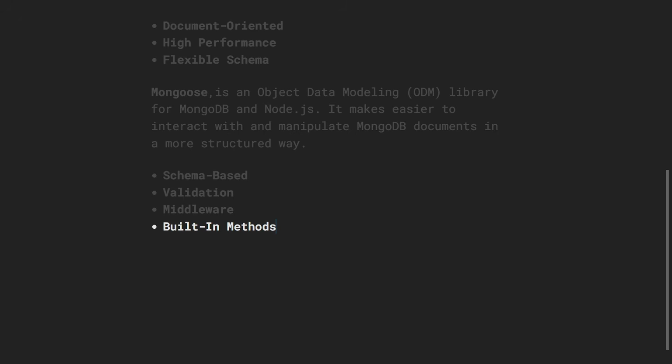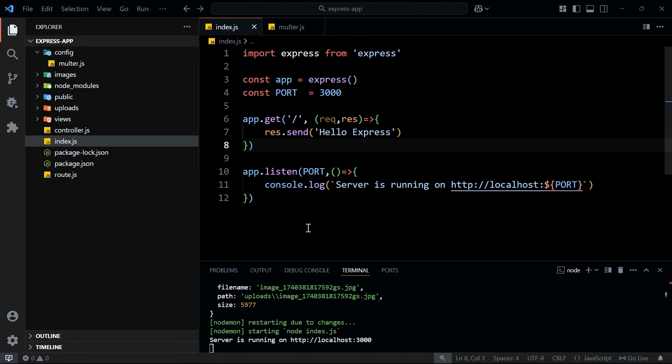Now we will integrate the database in our Express app. For that, we will come back to the VS Code editor, and here to use the database we have two methods available. That is, in our system we have to install MongoDB, or we can use MongoDB Atlas hosted on the cloud. So in this tutorial we will see how we can use the MongoDB Atlas service to create a database, and we can access it from any application.